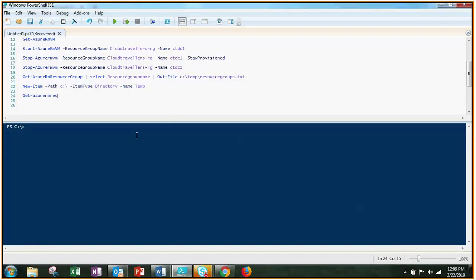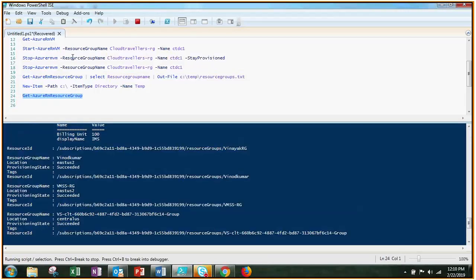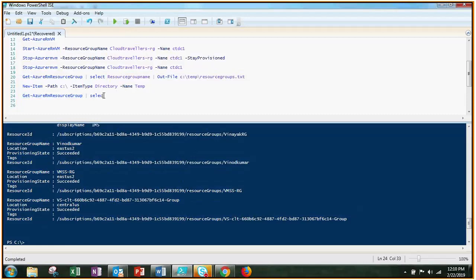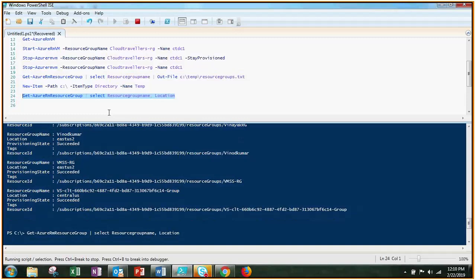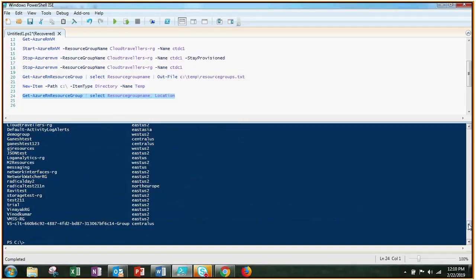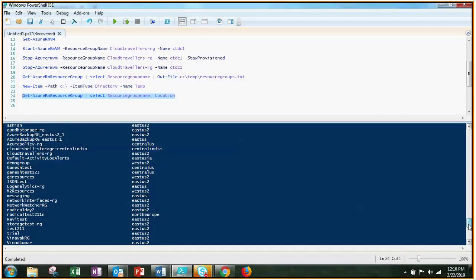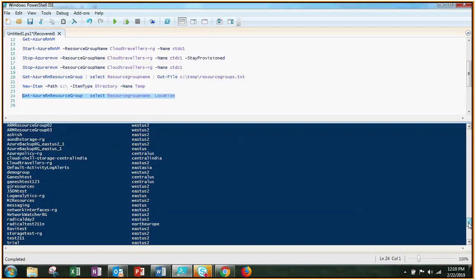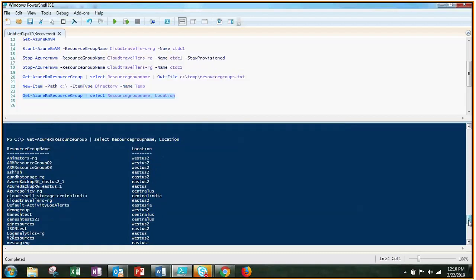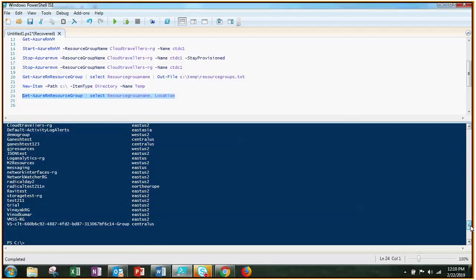Now, let's say I run this command Get-AzureRmResourceGroup. Please look at this practical very carefully. Let me get the output here. I want the resource group name and the region, so along with the resource group name I also want the location property. If I run this command, it will give me an output with the resource group name and the location. You can see here that there are resource groups created in different regions. East US 2 has a resource group, North Europe has a resource group, Central US, West US 2.